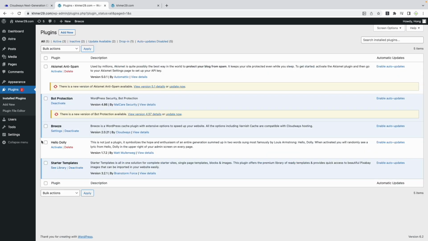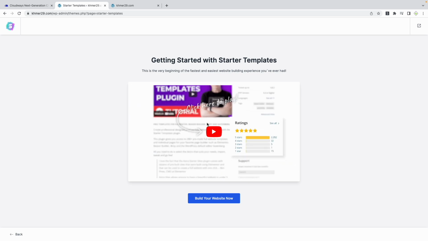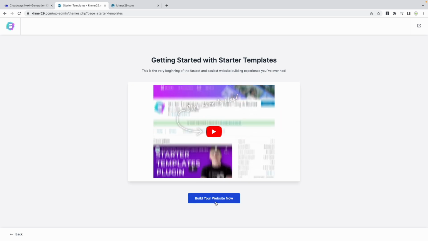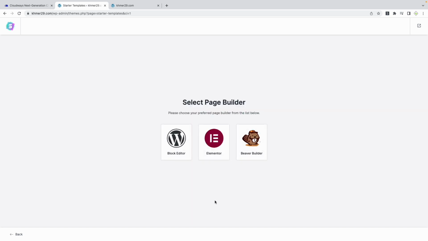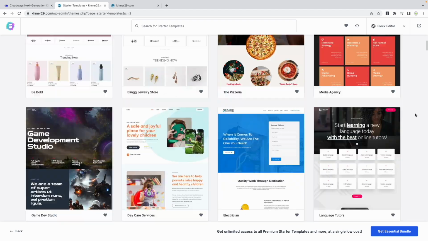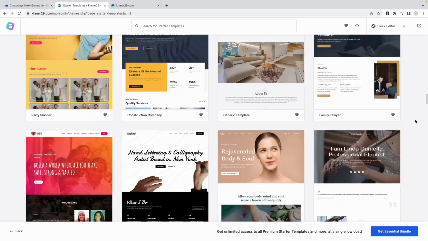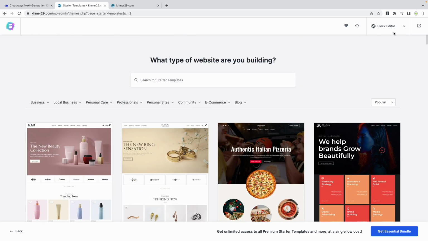Now the plugin is activated. Navigate to appearance and then select the starter templates. Okay. And this is basically the introduction. All right. Okay, and then click on build your website now. You can either choose any one of these, right? I'm going to go with the default one for now, the block editor. And this is a list of the templates, right? They are looking beautiful and professional. Now on top here you can change it to the others as well.